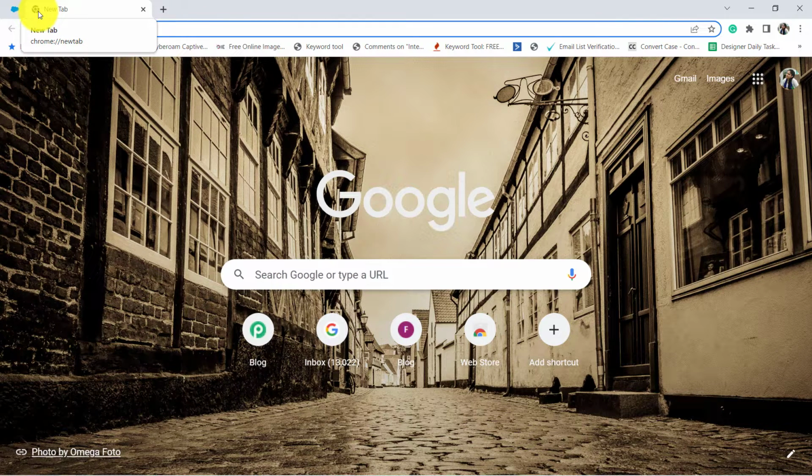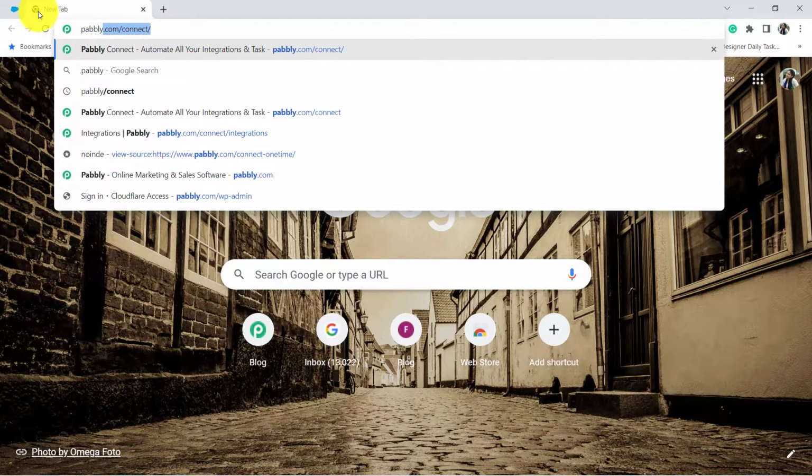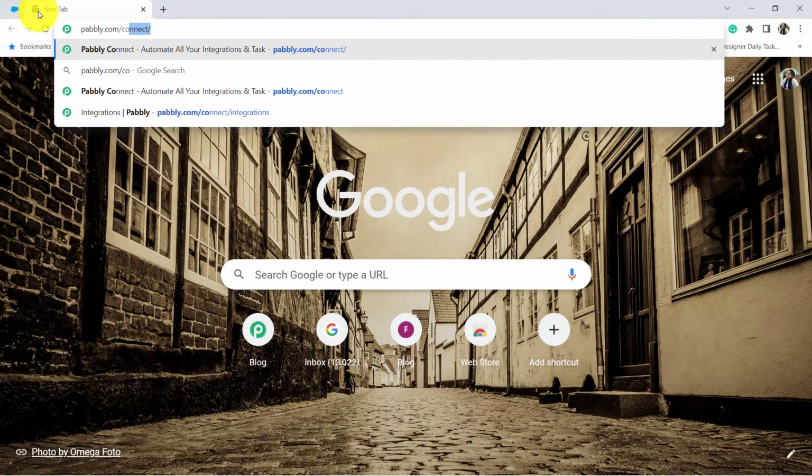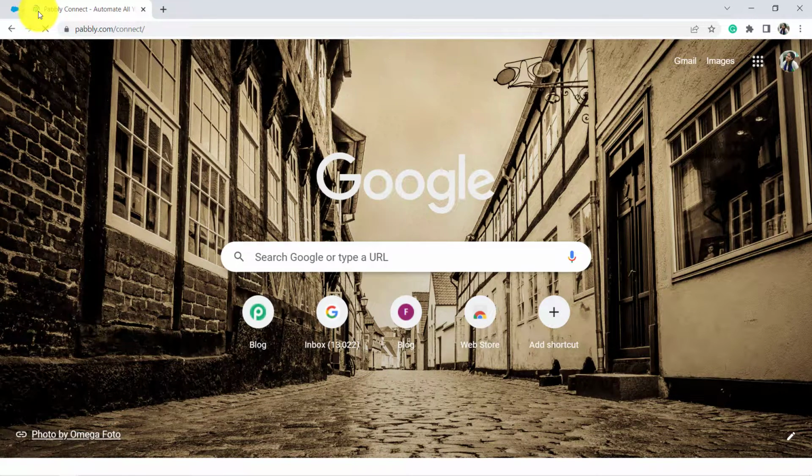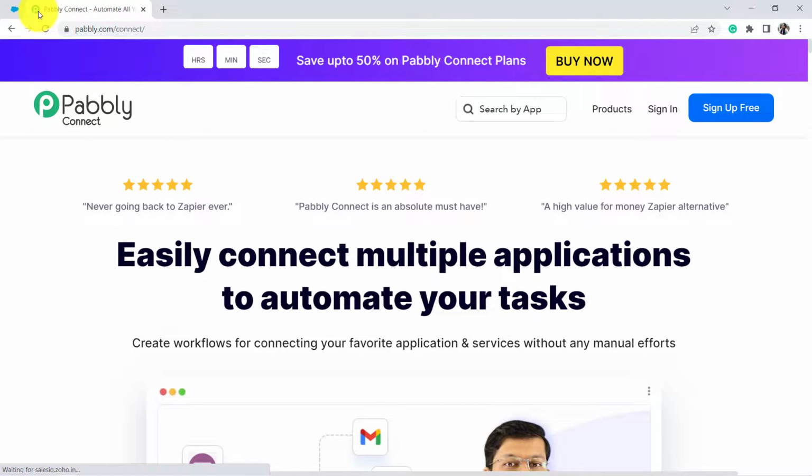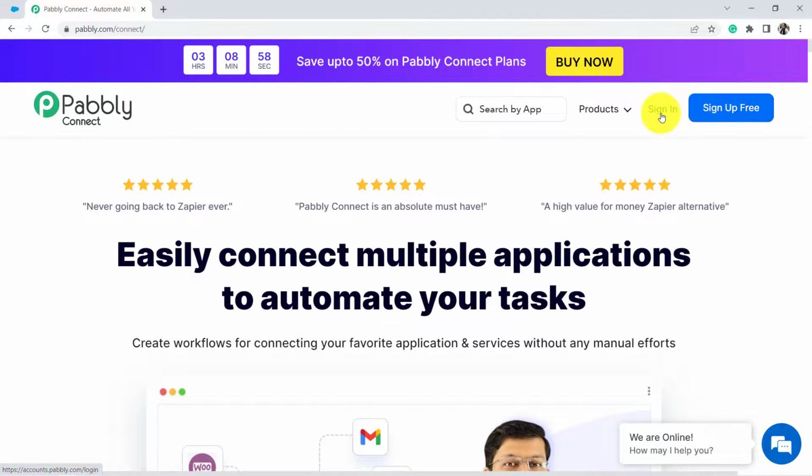So firstly, open your browser and type pabbly.com/connect in your browser. Well, this is the automation software with the help of which we are actually going to integrate both Salesforce and Google Contacts. First, create your free account in this software. Well, I already have an account, that's why I am going to sign in. Well, let me tell you, the account creation in Pabbly Connect is absolutely free and you will also get 100 free tasks and you can actually test this automation for free.